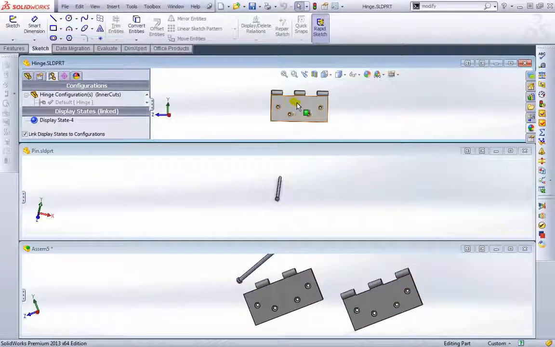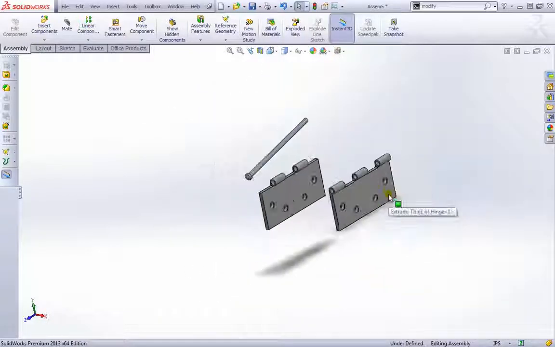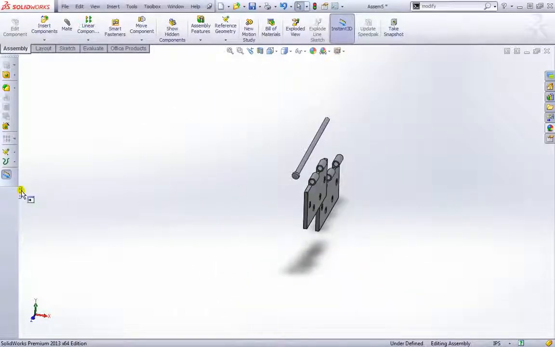Now, if we were to come into this part and make any adjustments, we could always hit this rebuild button here, and it's going to rebuild the assembly, and the assembly is going to be linked to these files. So it's going to know any modifications that you make to these files here. Since we're currently going to be working on this assembly here, we'll go ahead and open that up.